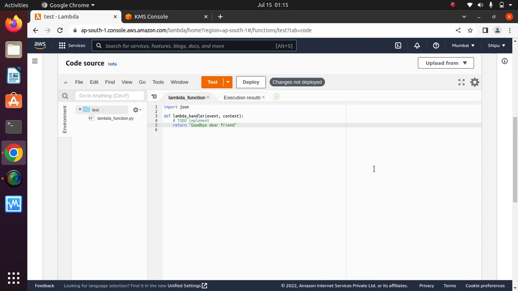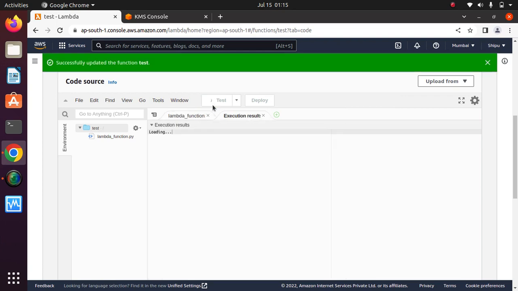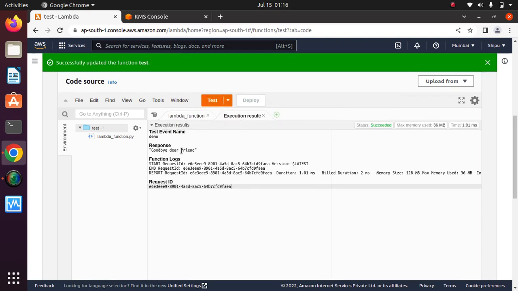Okay, I need to deploy this code first, and then I need to test. So here, goodbye dear friend. Okay, in response I am getting, so this code is tested. And we will get some log here, and this is the request ID. It succeeded. 36 MB gets used, and 1.01 milliseconds is used to run this code.